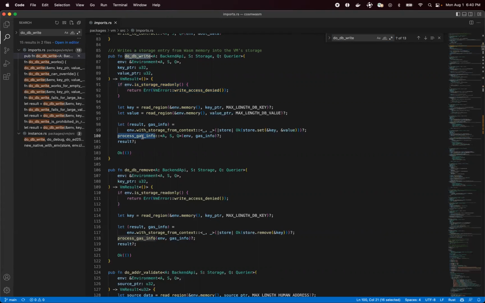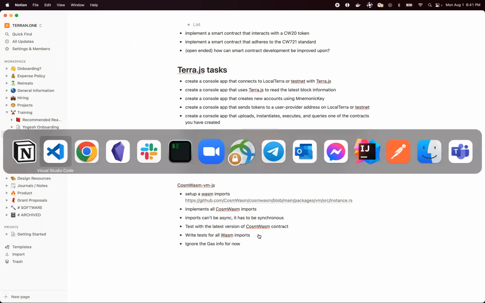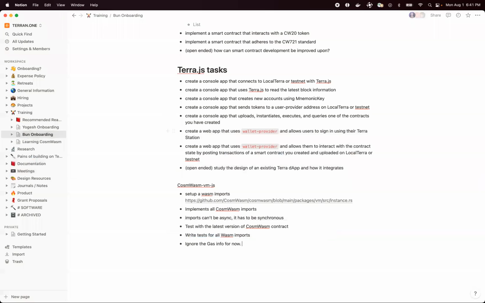Okay, so no, we don't return gas info, but this basically processes the gas. The gas is actually supposed to be tracked in the env, but here we don't have the env yet. So in the JavaScript version, should I look into implementing the gas information? Not yet, wait for me. It's quite a bit convoluted. So let's ignore the gas information and add the gas later.